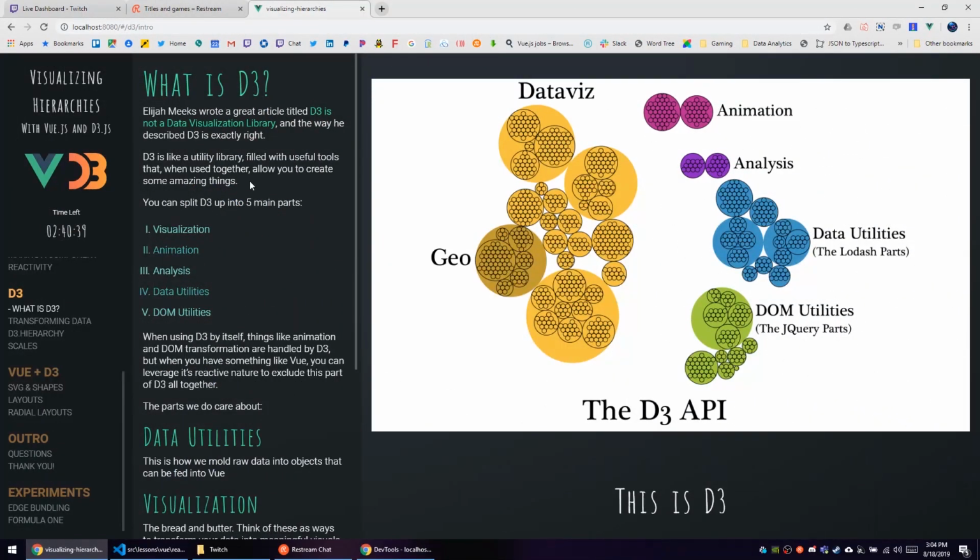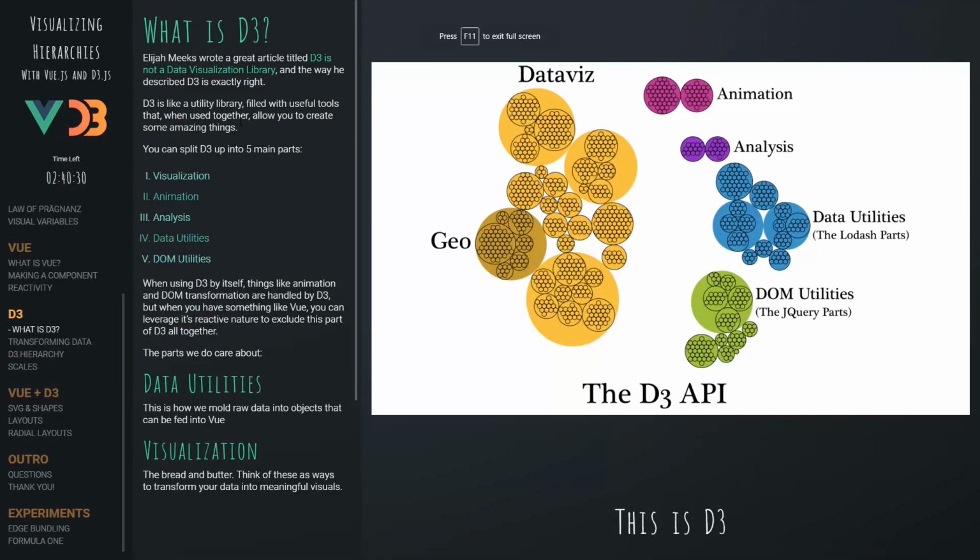But first, let's see what is D3. There's a guy, he's a pretty cool guy, his name's Elijah Meeks. He wrote a pretty good article titled D3 is not a data visualization library. And the way he described it is exactly right. D3 is like a utility library. It's filled with useful tools that, when used together, allow you to create some pretty cool things.